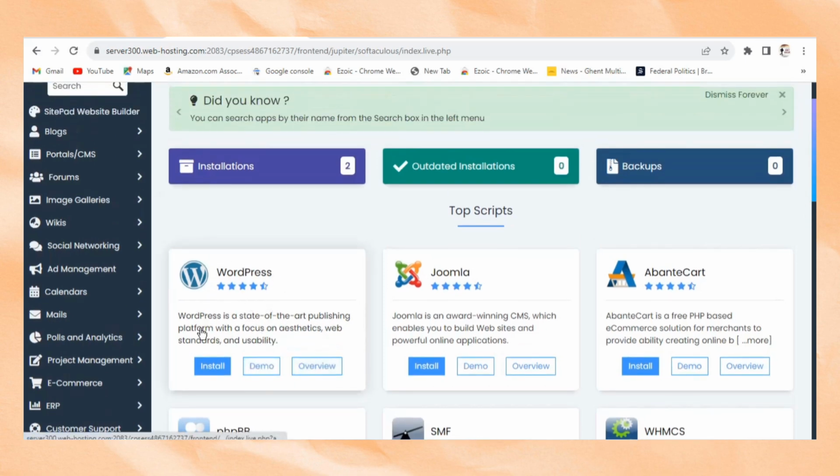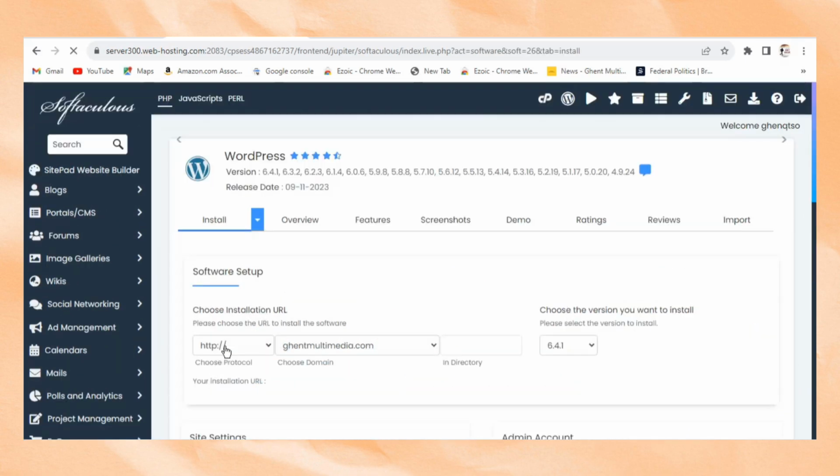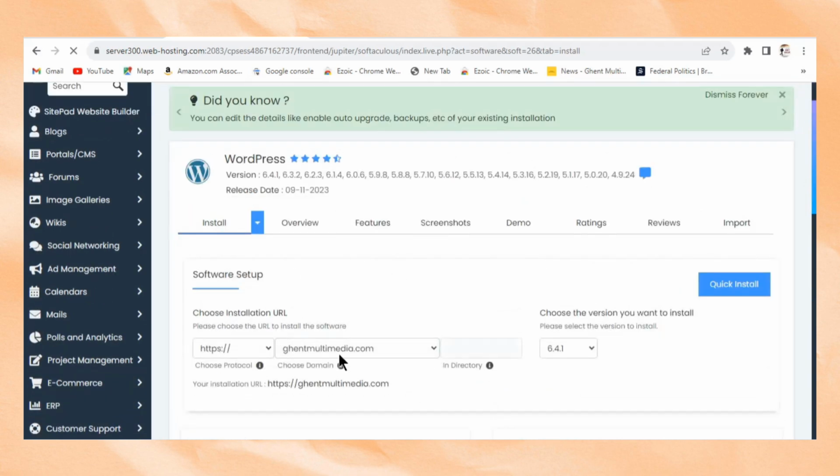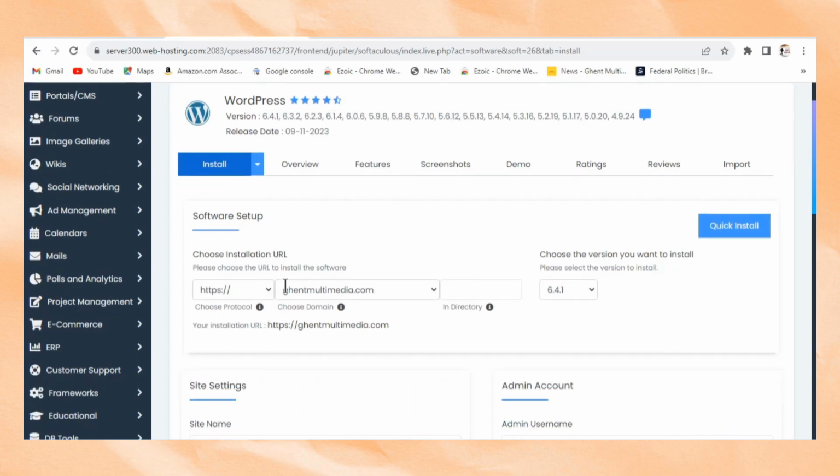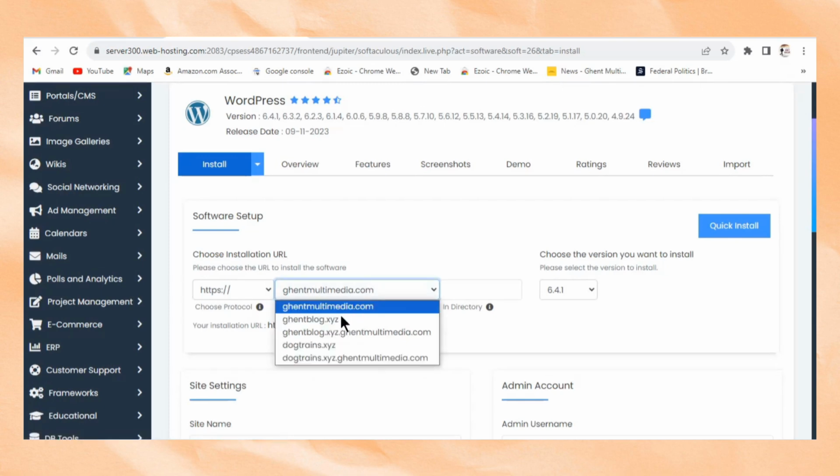So click install, and then we are going to do a few settings over here before we install our WordPress website. Now we have to come to this place and select our domain. So let's click here. It's going to display all your domains and also your subdomains, and make sure you select the domain that you want to launch your WordPress website from the drop down menu.